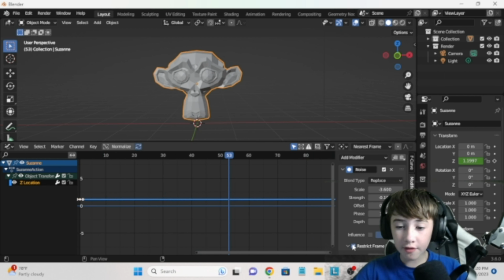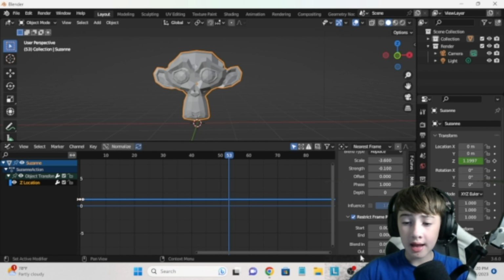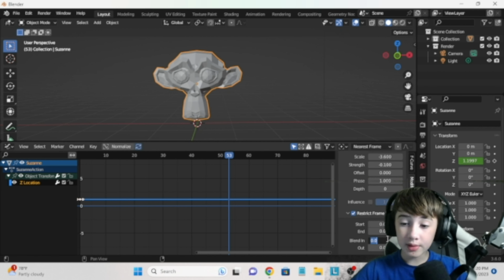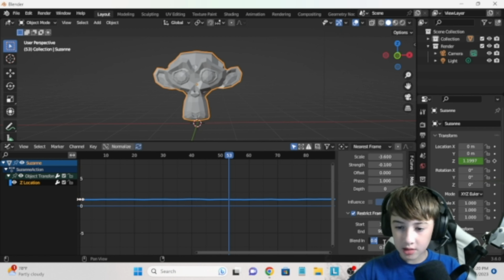You could restrict the frame range if you want to have a certain loop or something. You can make the start and the end. You can also blend this in. Let's say it starts out easy, but you have to put one of these in here to start that. So let's say start at 1, and at 90 we can start blending it in, at 1 and then out 90.